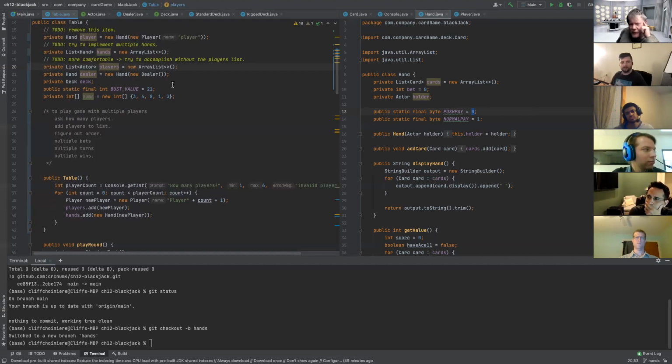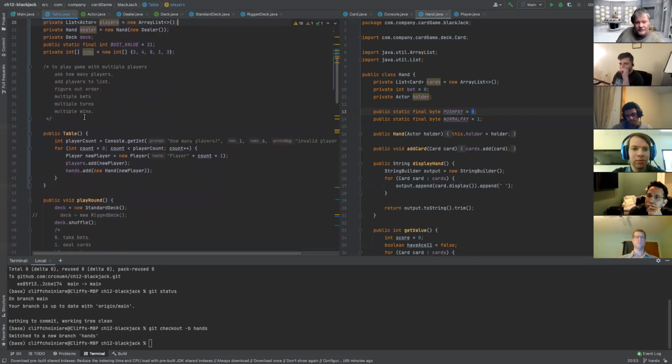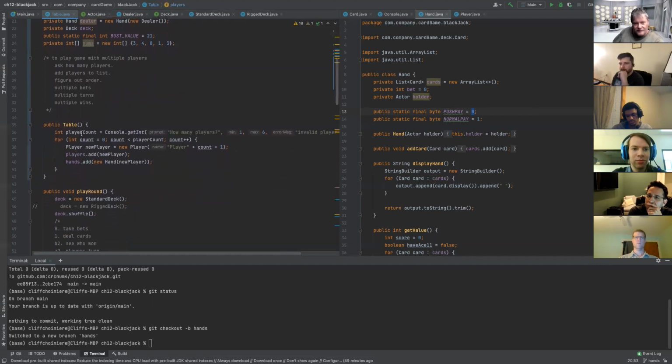Because when I was doing it, I got the players working and then the dealer was kind of separate. So it ended up not jiving with the rest of the code, because it was like one individual outside the whole list. But we'll see. You'll see it works okay with this. It'll make sense as we go.